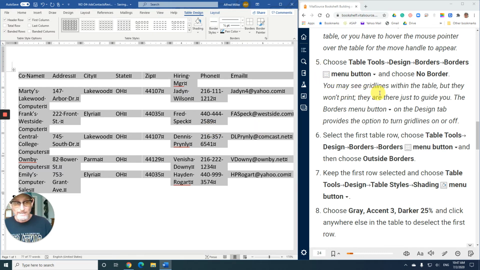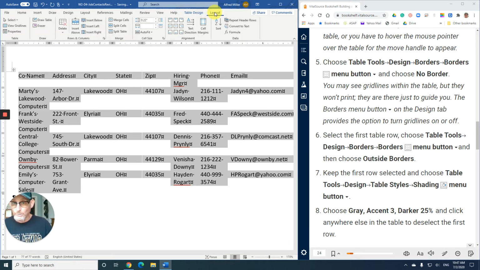Step 5 says you may see grid lines within the table, but they won't print. They're just there to guide you. The Borders menu button on the Design tab provides the option to turn grid lines on or off. So I like having grid lines personally. Table Design, actually it's not Table Design, it's on the Layout. Table Layout ribbon on the left side in the Table Group, View Gridlines. I like seeing those dotted lines because it really reminds me that a table's there. So I like to see mine on. If you don't like them, you just click View Gridlines again. It's turned off. It's a little on-off button.